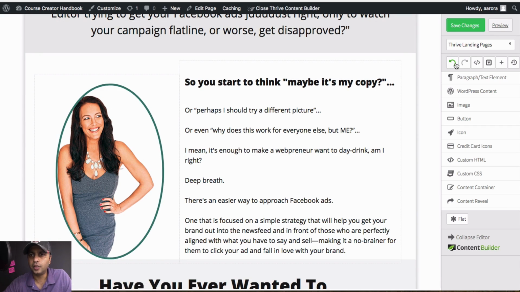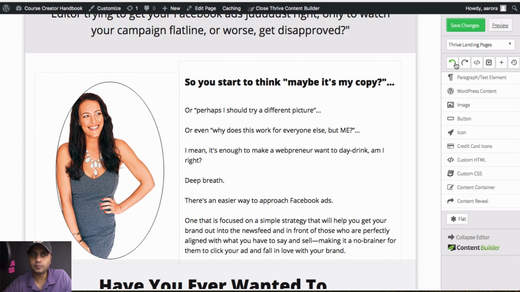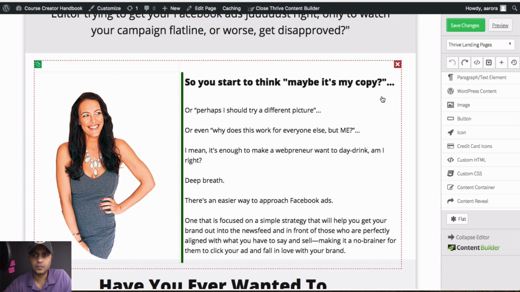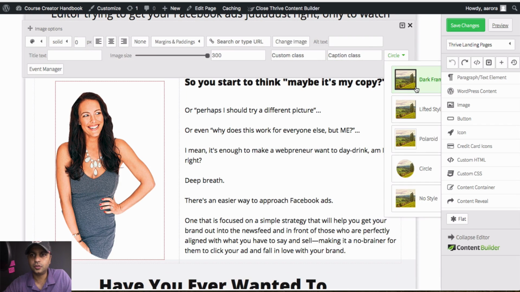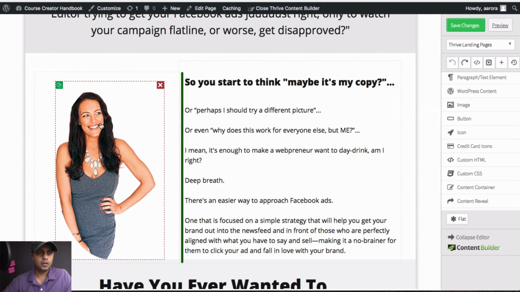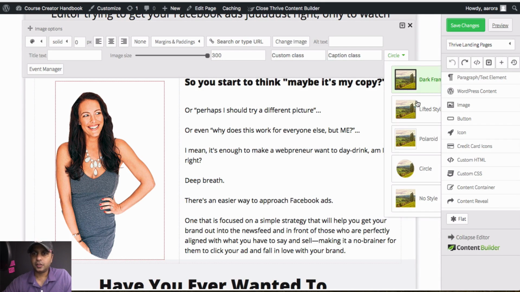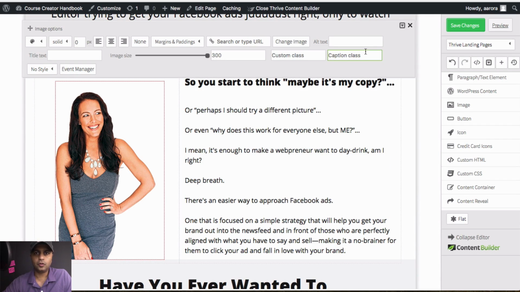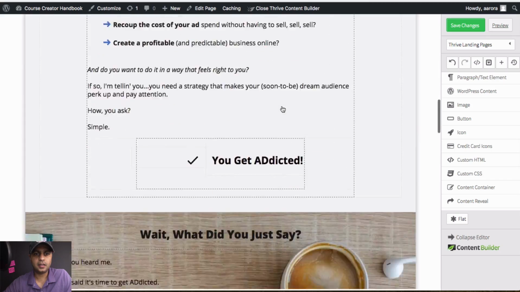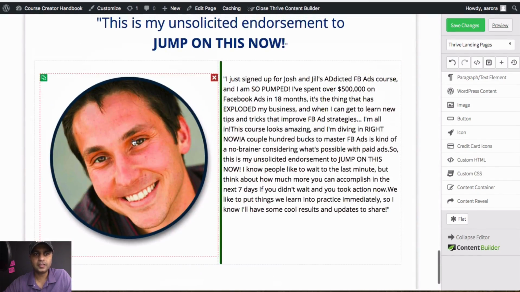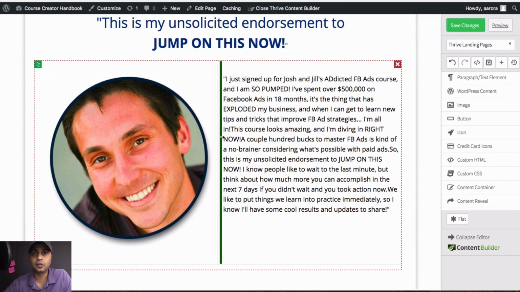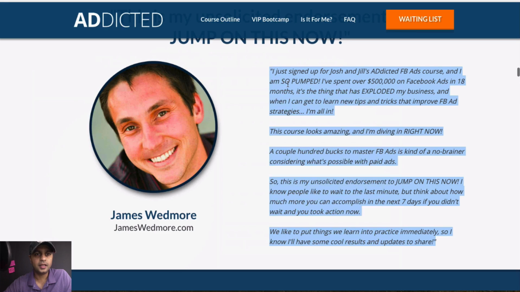We are going to undo these changes, and I'm going to change it back. If I click on the image, I have circle. I don't want circle, I want no style. So that's that. And then let's go back down here. So that's how you'd add the image and make it circular if you wanted to. And that section is done.